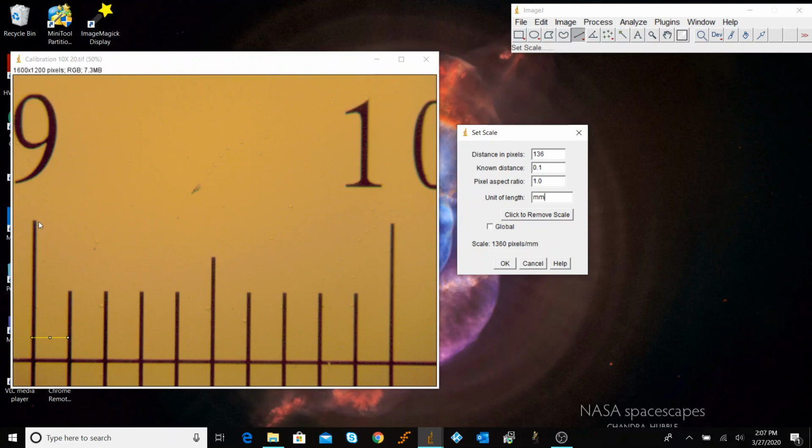To make this an overall global value, what we're basically going to do is click this little checkbox. What that is going to do is the distance in pixels, so 136 pixels, for all of the images that we are going to open next, are going to be 136 pixels equal to 1/10 of a millimeter. Okay, so we're going to click OK.